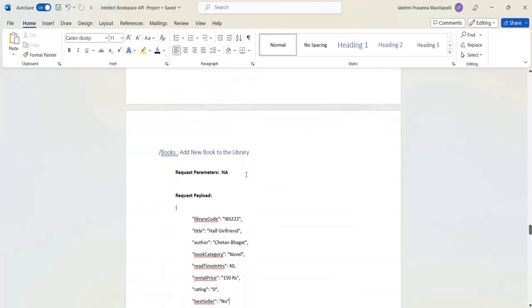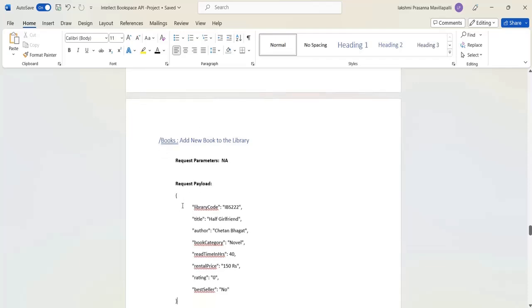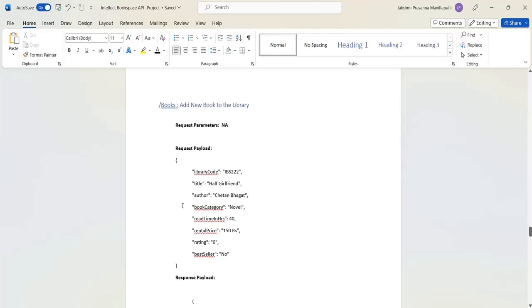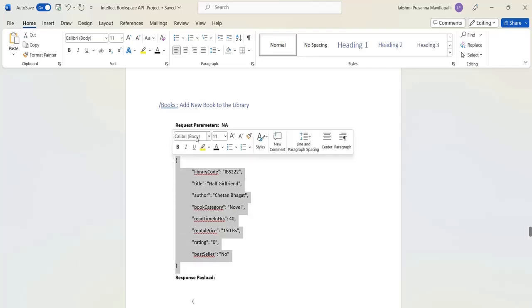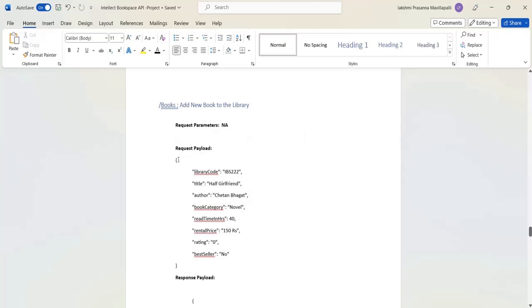Our third requirement is to add a new book to the library. To add a book means a post method. We don't have any request parameters; URI parameters and query parameters will not be applicable. But we have a request payload here. Just observe the difference. As this is the post method, we need to add these details. What details are we going to add? The details we need to provide in the request payload. To add a new book, I am going to provide this information.